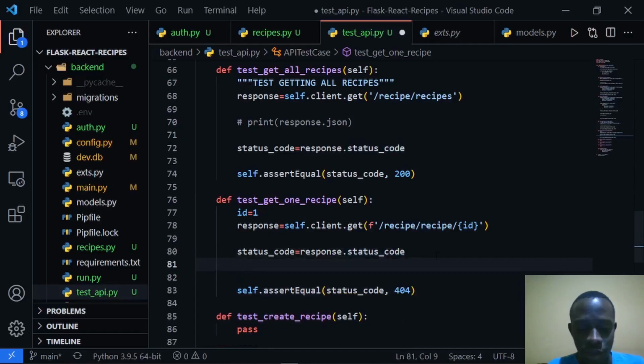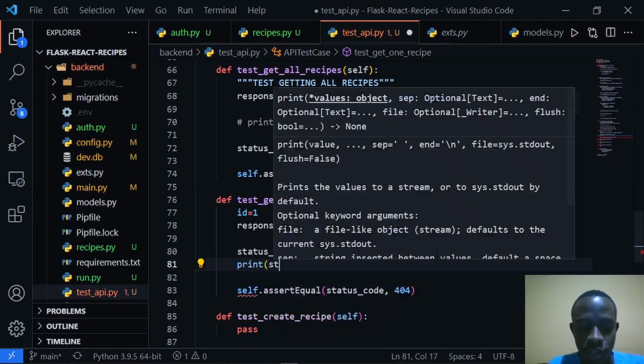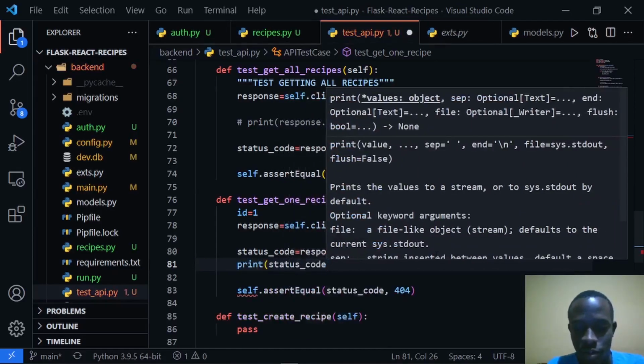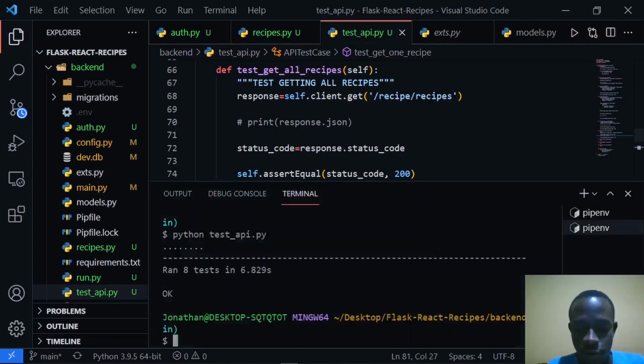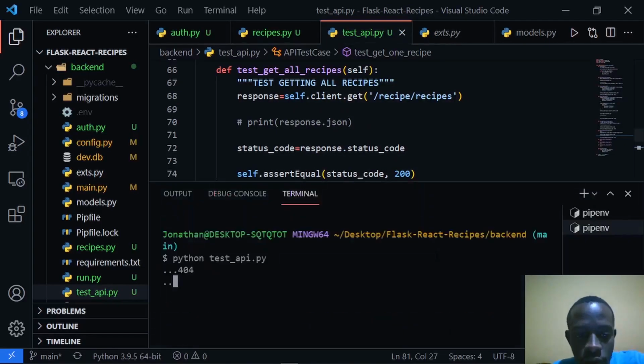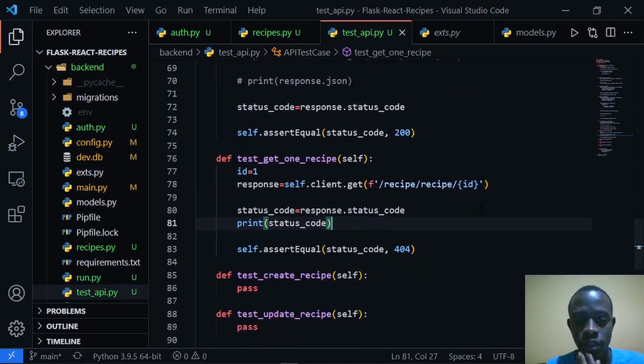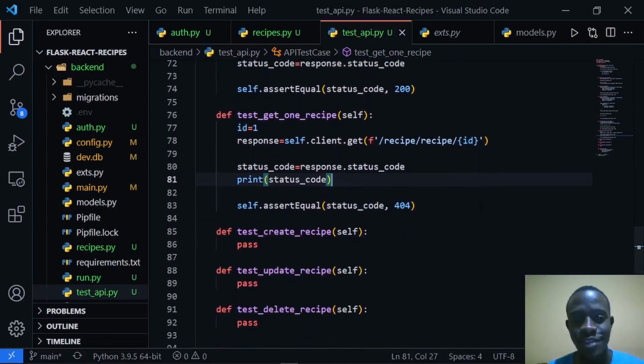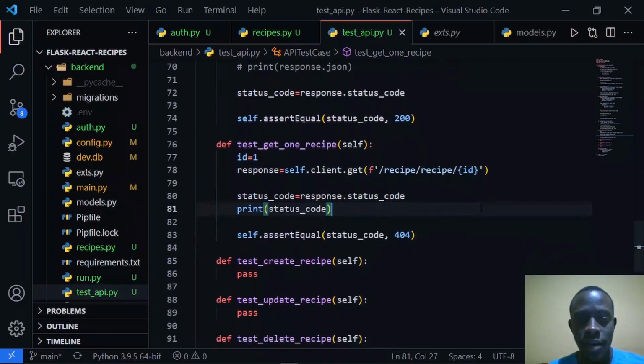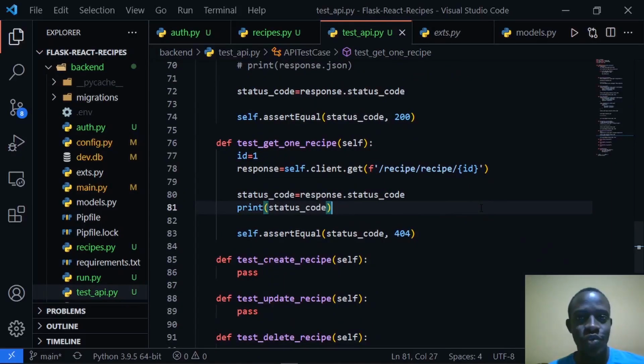Even if I were to print it out, for example, say print status code, this will return 404. I run this, so it's going to return the status code as 404 since the recipe with that ID does not exist. So let's go ahead and create a route that is going to test the route that creates a recipe. Just like you can see, we require an access token to access this route.